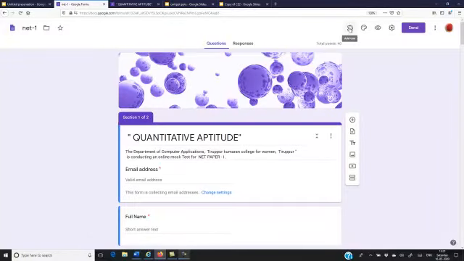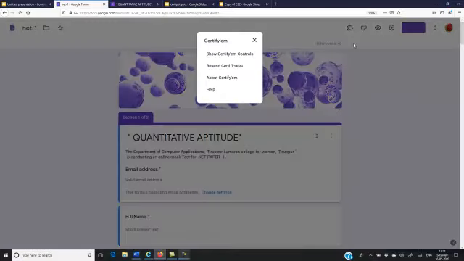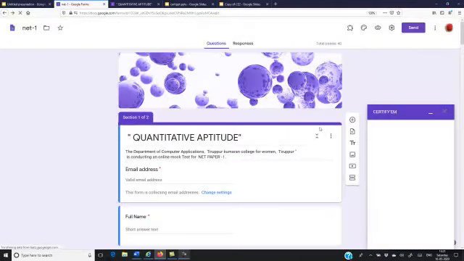Now we have the add-ons here. The certify'em is an add-on product which is added to the Google form. Just click the certify'em. Again you click show certify'em controls.